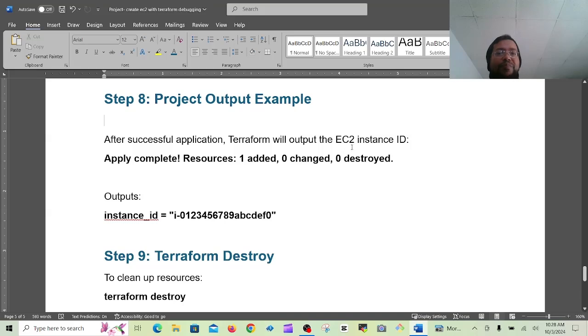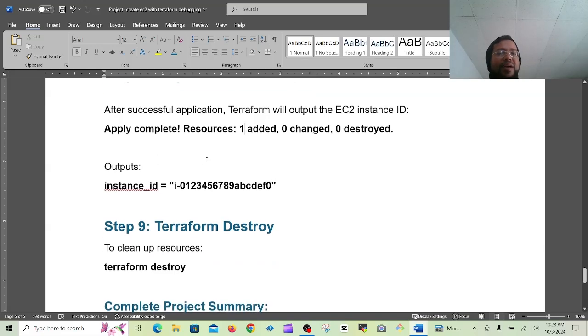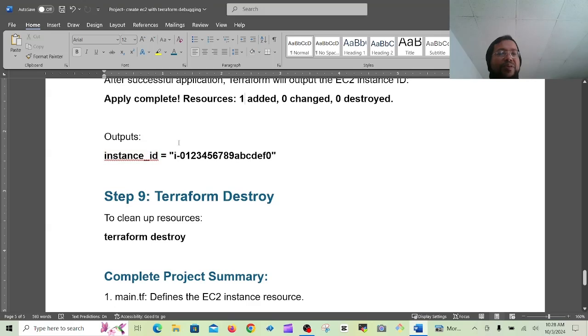Yes, this is the output. After a successful apply, Terraform will output the EC2 instance ID. Apply complete, 1 resource added, 0 changed, 0 destroyed, like that. This is the output that will come. Then the instance ID will be given like this.